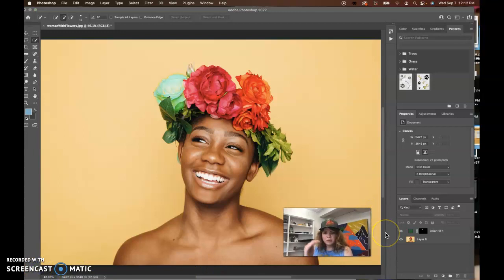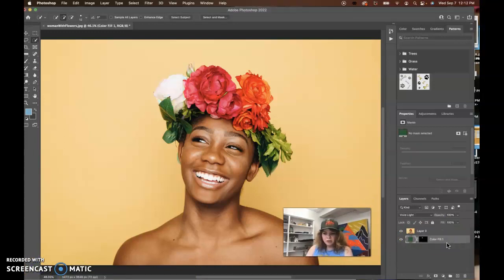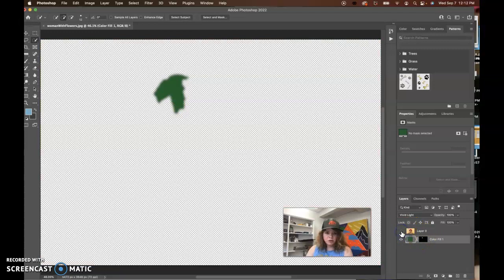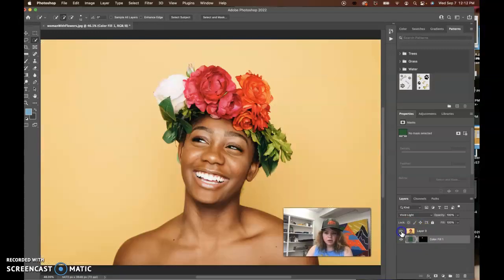If you want to move around the order of layers, it's pretty easy. You just click and drag it underneath. So now that I did that, this layer is now underneath the woman image. I can turn her off with the eyeball and you'll see the layer underneath. I'll put it back on top. Okay, and then we can also talk about some of the options up here.